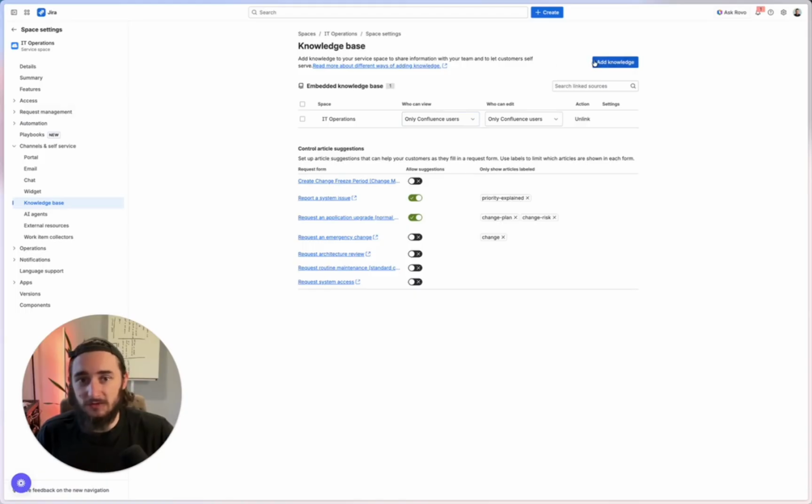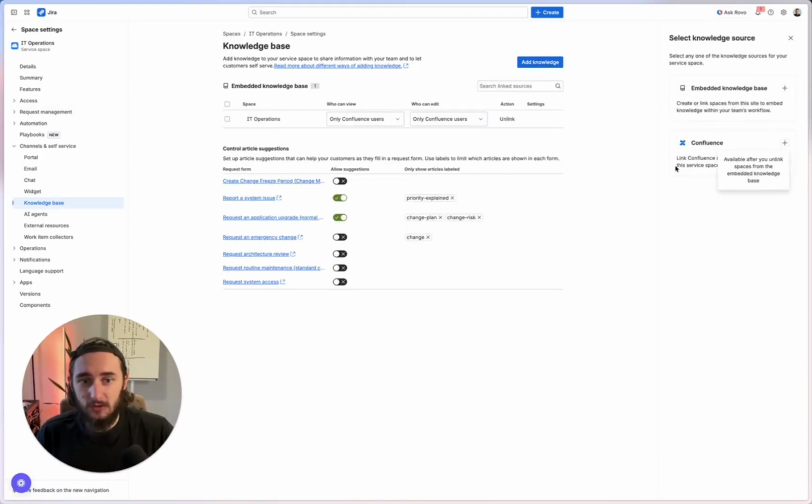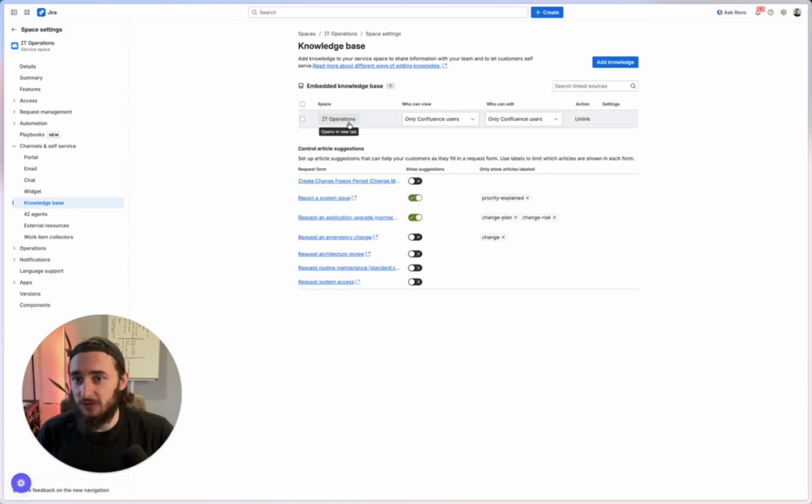The way that you do this is click Add Knowledge Base, add a Confluence knowledge base, and once you link it, it should show up just like this for you with the space name, and then who can view, who can edit, and then you have an option to unlink. There are also specific sections for actual forms that you want to add suggestions to, and then the suggested articles with a label. That way you could get a little bit more custom, using a specific label that's being suggested to a specific request type on the portal. That way nothing irrelevant is going to show up. This is unnecessary and you don't have to do this, but it definitely does help with accuracy.